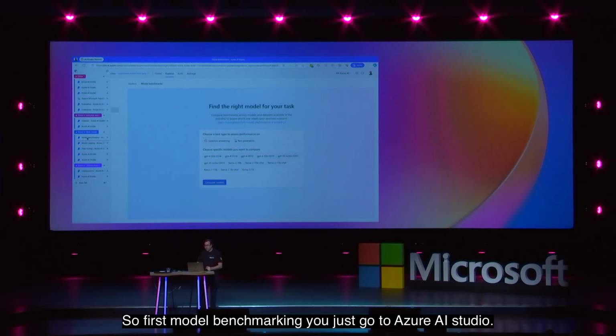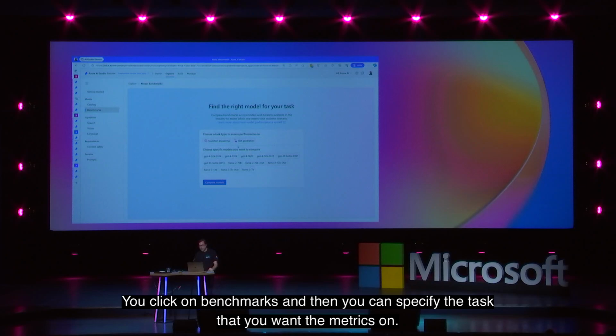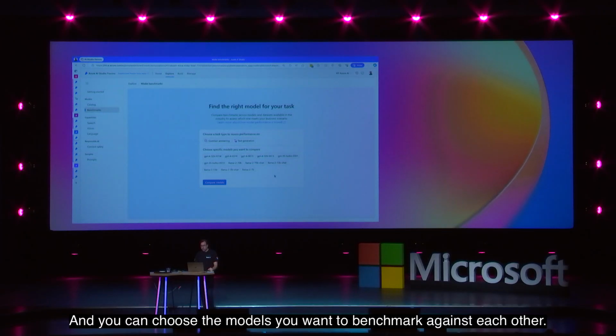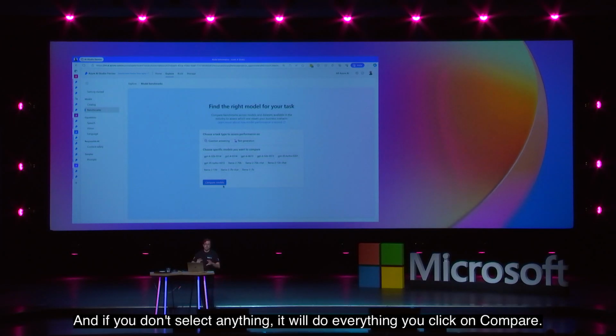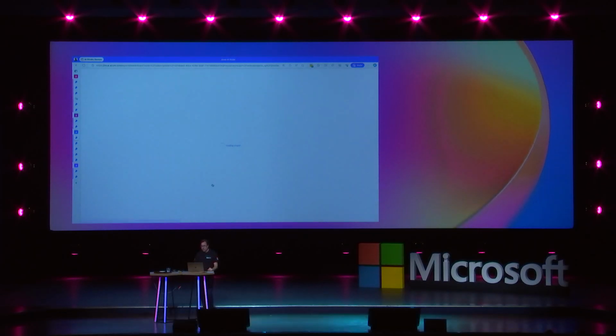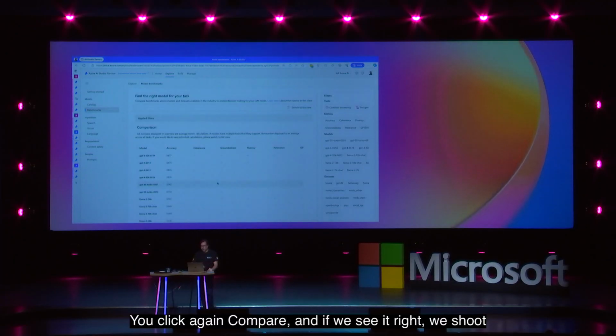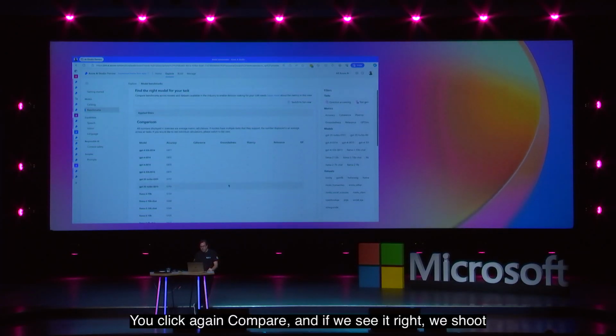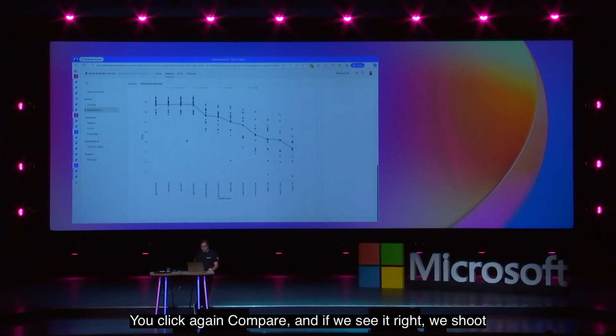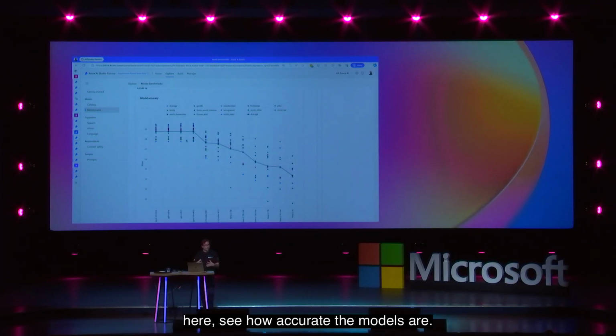So first, model benchmarking: you just go to Azure AI Studio, you click on benchmarks, and then you can specify the task that you want the metrics on, and you can choose the models you want to benchmark against each other. And if you don't select anything, it will do everything. You click on compare, it will load my project. You click compare again, and if we see it right, we should here see how accurate the models are.